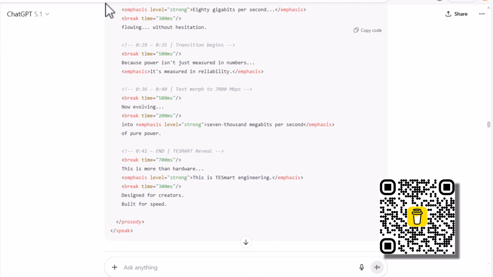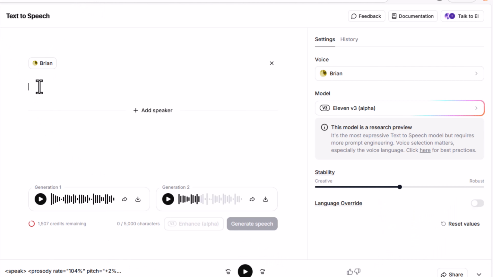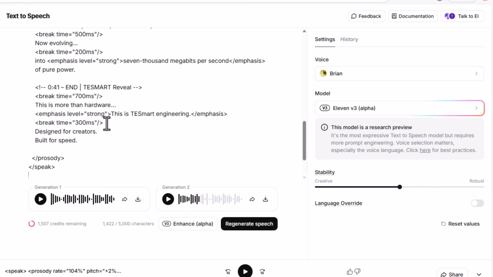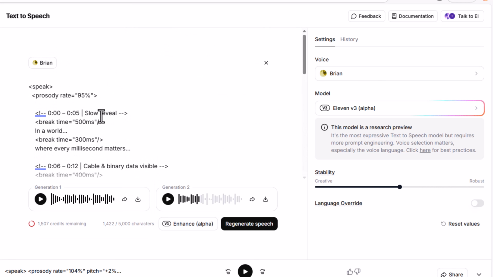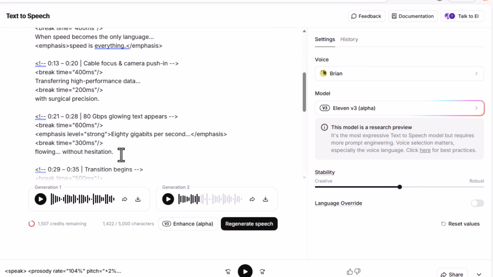Just copy this script from ChatGPT and paste it into 11 Labs, just like that. And make any changes before you create your audio. And make sure you have your speaker selected. I chose Brian because the voice was kind of cinematic. Then when the audio was generated, I clicked on download.